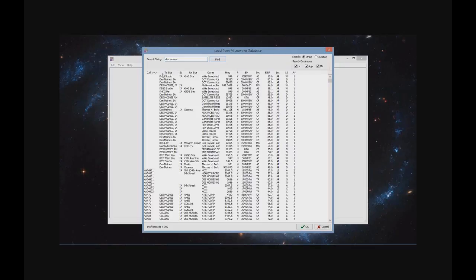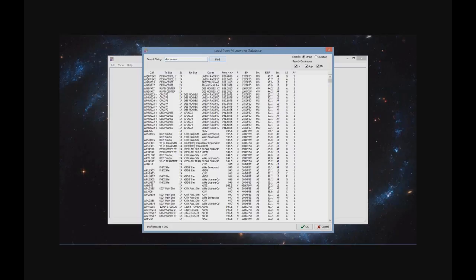All of these headers at the top of the column, if you click on them, it will sort by whatever header you click on. So if I click on Freq, it'll sort by frequency. And if you hover your mouse over any of these, it'll give you some more details. This one's kind of sparse, but RX site is receiver site name, EM is emission designator. So if you're looking for a little more information, you can hover your mouse up there and it'll show you.